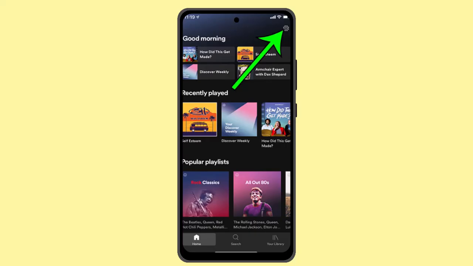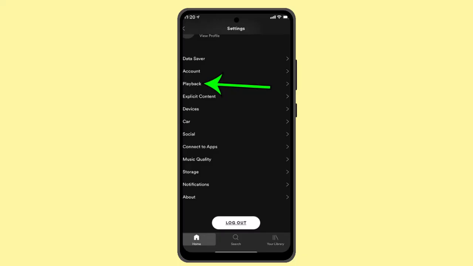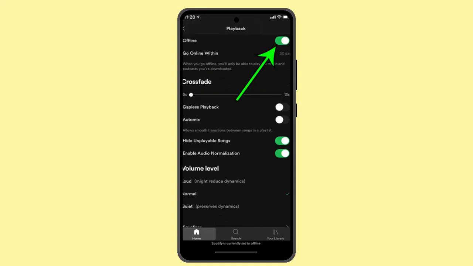As you press on it, click the gear icon from the top right hand side corner of your screen, and after which you'll be able to see the settings. So underneath you'll be able to find playback. Just click on it, and here you'll be able to find the offline button. All you need to do is toggle the button, and as soon as you do so, you've turned off offline mode successfully on your Spotify account.